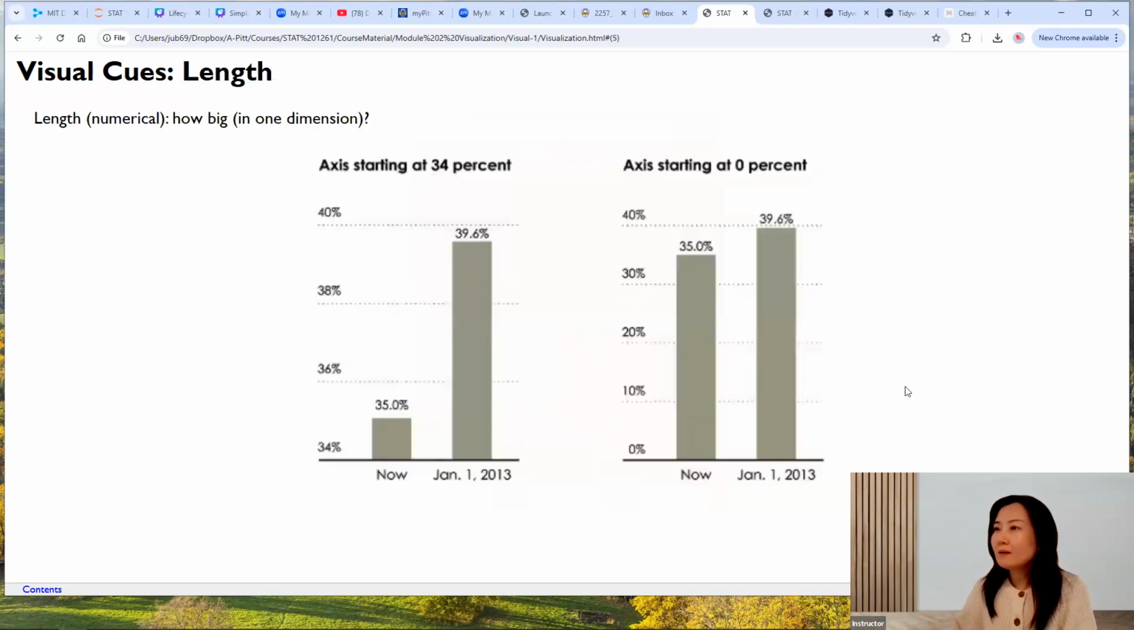So let's take a look at them one by one. So first, length. Length is used to show one-dimensional quantitative variables. But just pay attention, sometimes people can mislead you using very smart tricks. For example, the first plot is a bar plot. Now in January 2013, you have some percentages shown. So the first one is 35%, the second one is about 40%.